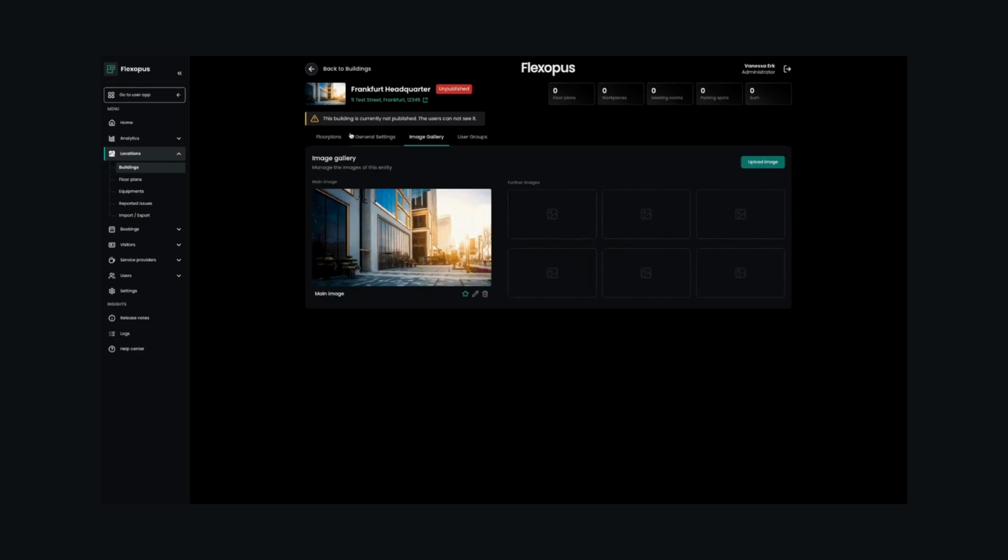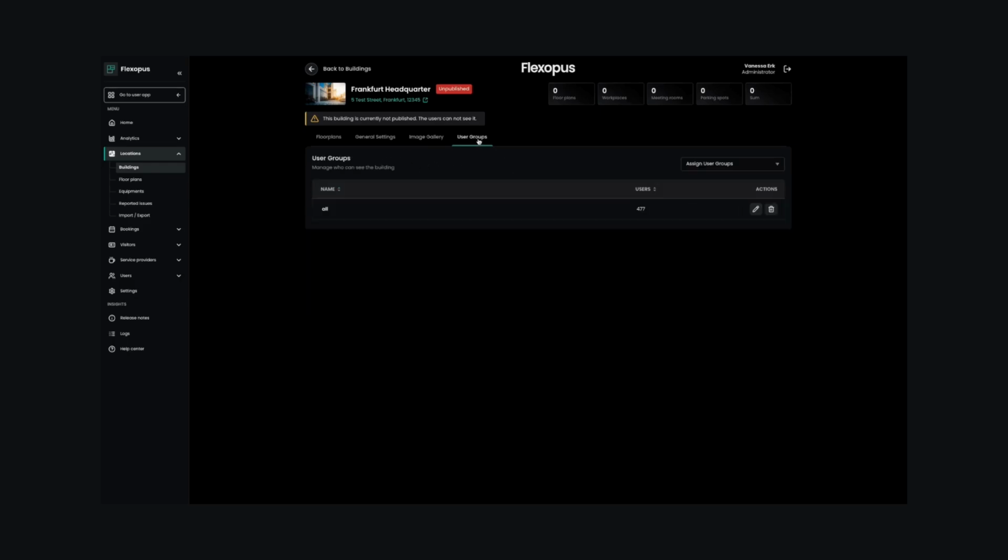In the image gallery, you can upload pictures of the building to give users a visual reference. There's also a Users Group tab, which allows you to control who can see and book in this building. For example, if you want to restrict access so that employees in Germany can't see US offices and vice versa, you can manage that here.